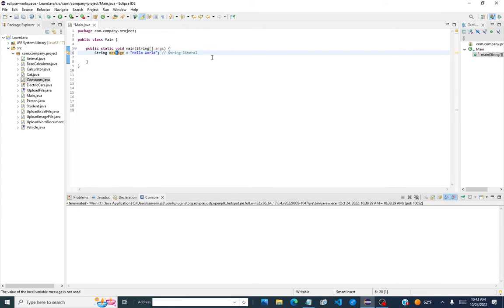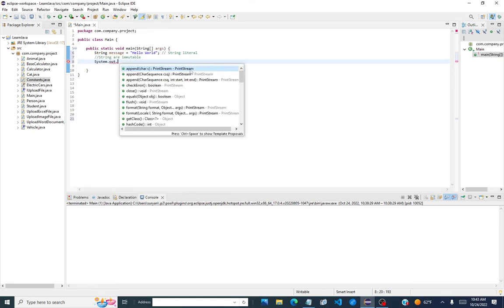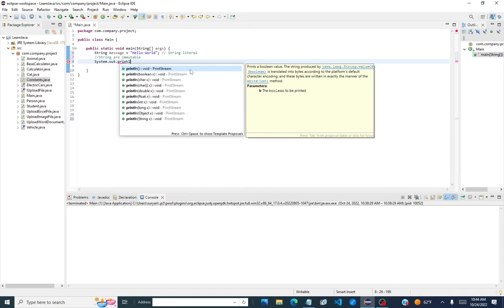In Java, string literals, or when you declare a string, are immutable. Immutable means you cannot modify them once you declare them. So strings are immutable, and you cannot change them once you assign a value to them. What that means is like this. Let's print the value of this one, and I will show you an example of what I mean.